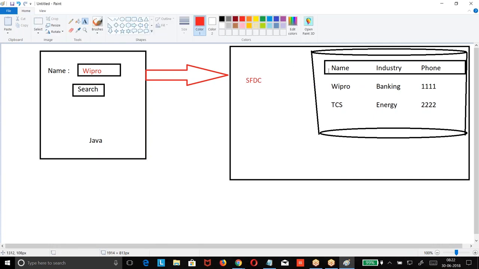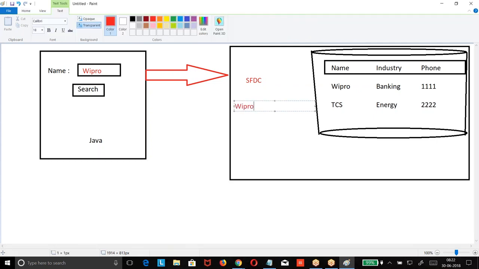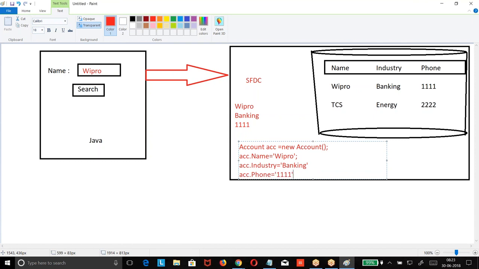The Salesforce system goes to the account object, verifying are there any records. Yes, there is a record: Wipro, banking. Now, what was this? It is an account record. Salesforce verified that there is an account record with the name equal to Wipro and industry equal to banking. And this is the data they receive.